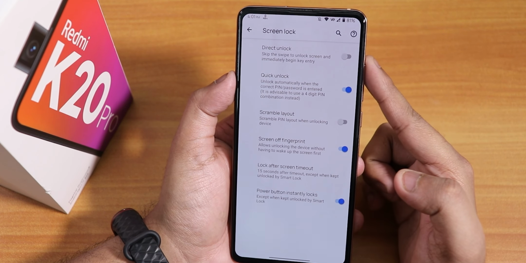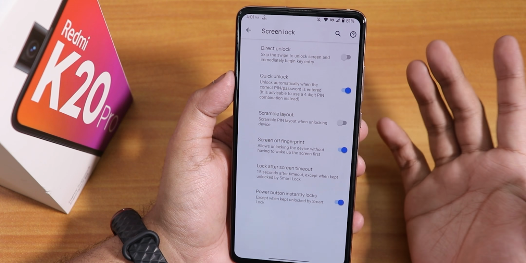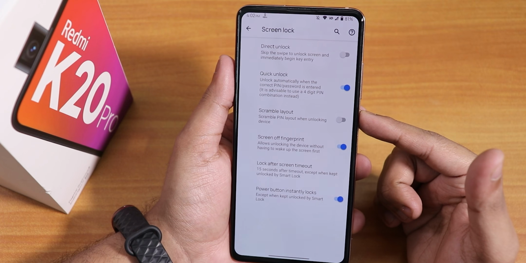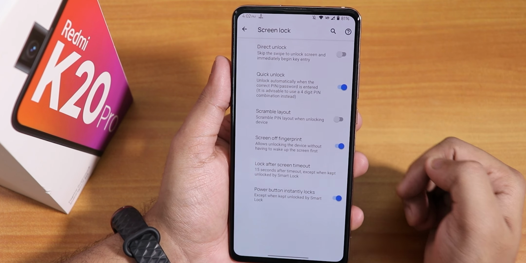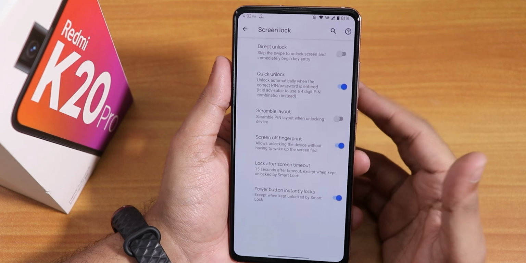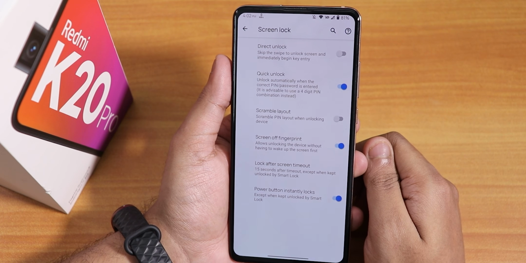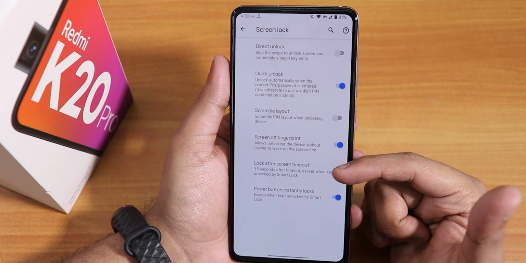And also here we have the direct unlock. This says skip the swipe to unlock. So once you tap the power button, it will go directly to the pin entering session. It won't show you the lock screen and stuff like that, I guess. And here we have scramble layout if you want that for some reason. And then we have the lock screen timeout over here.